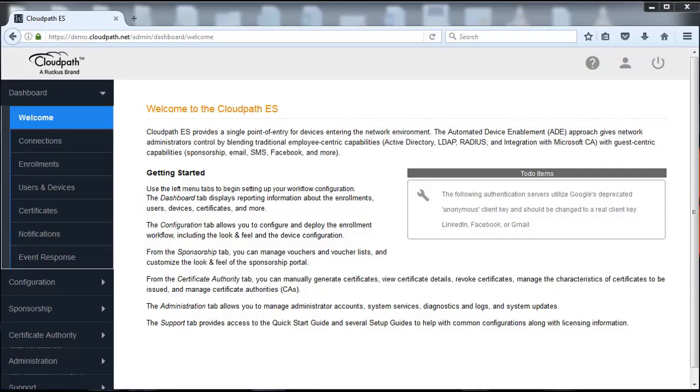Because of this type of platform, me being demoing this instead of you actually doing it yourself, you're not going to be able to personally experience a device that's either being rejected due to criteria that you've set up in Cloudpath, or a situation where you can see you having to do additional things on that device before it actually is configured and receives its certificate.